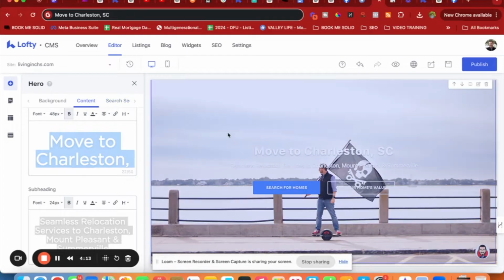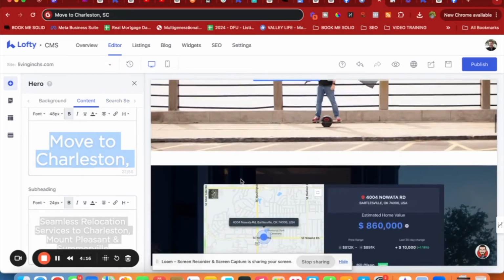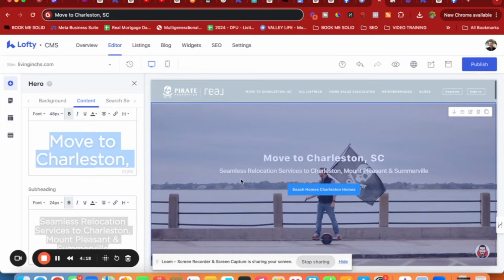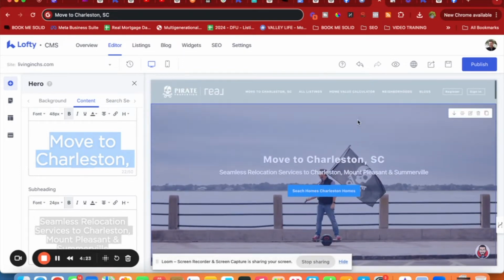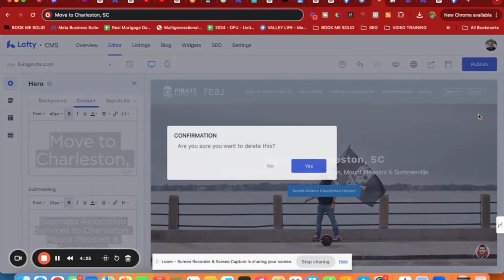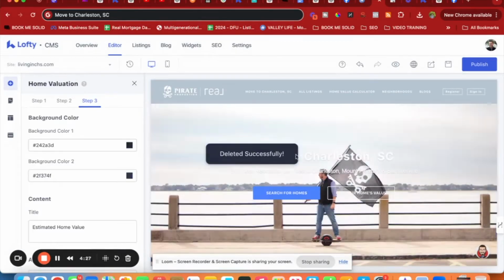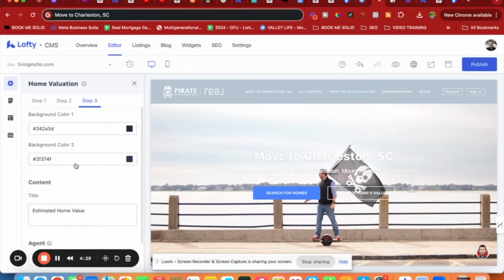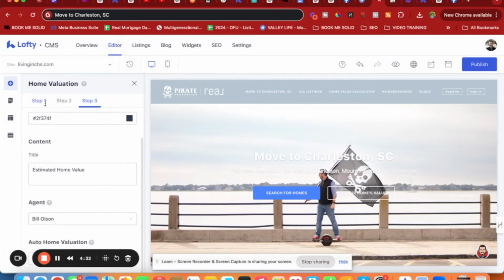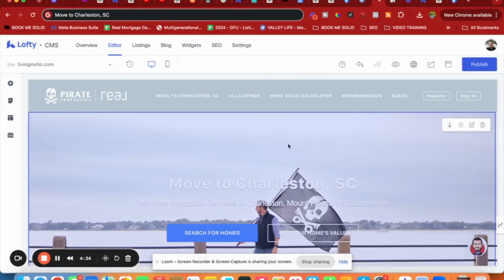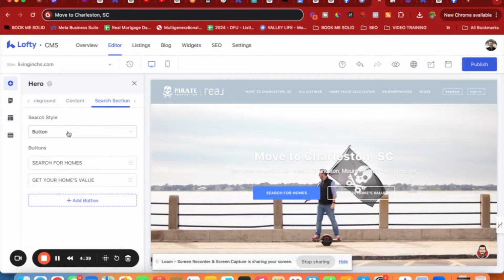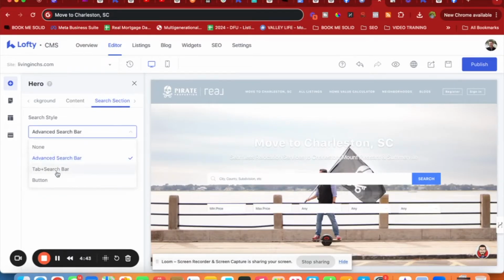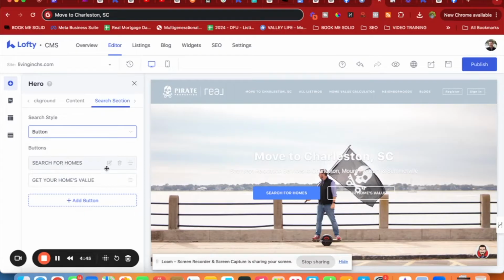So now I can add the buttons in. Instead of the search for homes, I can basically delete this one now because that one's going to move up. Perfect. And now I can go in here and I changed it from this search bar to button. And you can see I have 2 buttons.